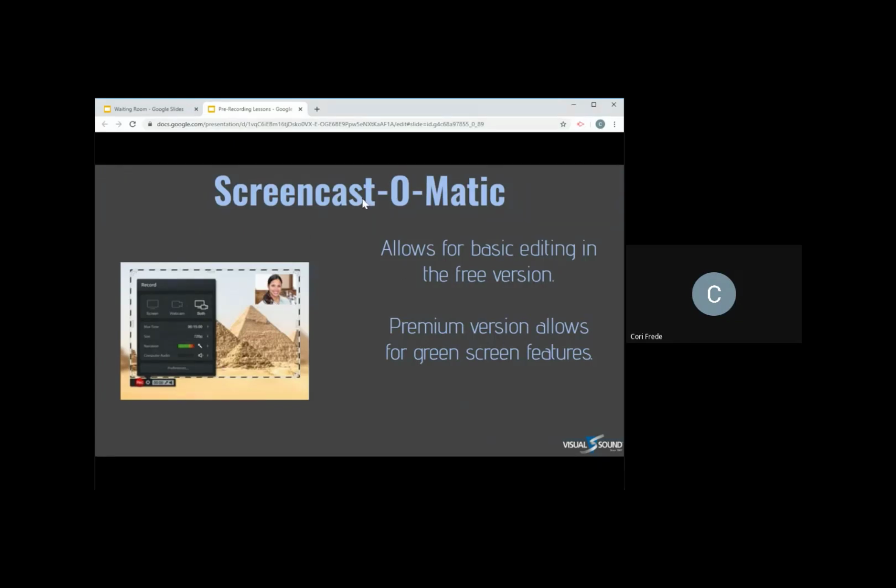When you download Screencast-O-Matic, it's going to give you this little menu right here. It will actually just be this. It's a black bar with a dotted line. And you can choose what part of your screen to record. And then you could also choose if you want your webcam to be turned on or off. So again, this allows you to put yourself in the video along with your screen.